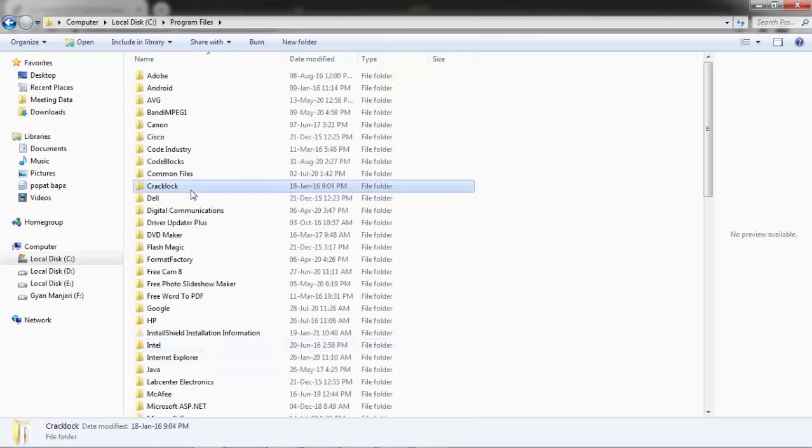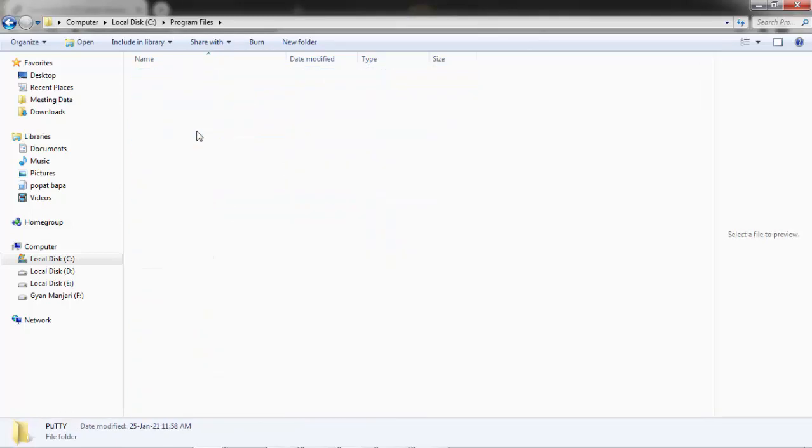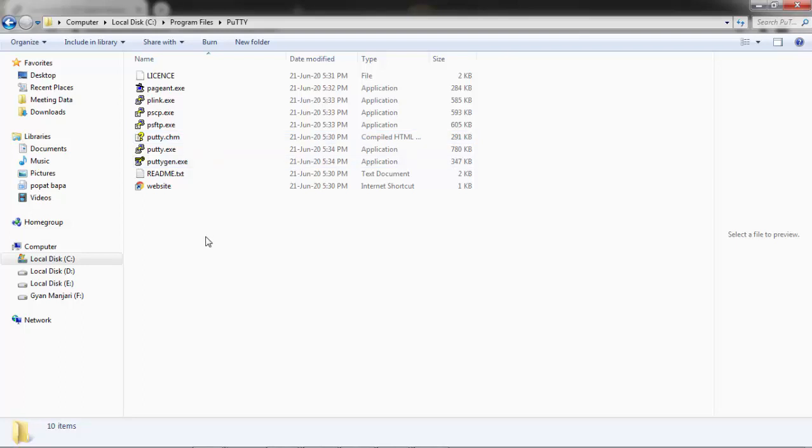Inside the program file there will be one folder, that is the Putty folder. So this is our Putty folder, you just open it. Inside this Putty folder there will be a number of exe files, and we require two exe files. One is putty.exe and the second one is puttygen.exe. Both of these files we will use to access a Linux virtual machine from AWS.